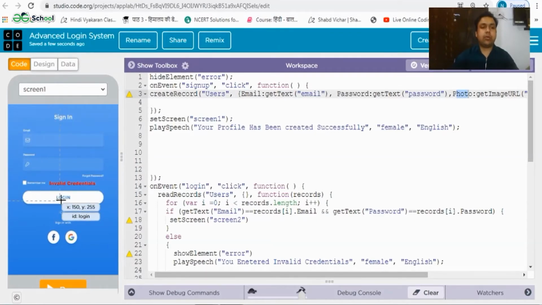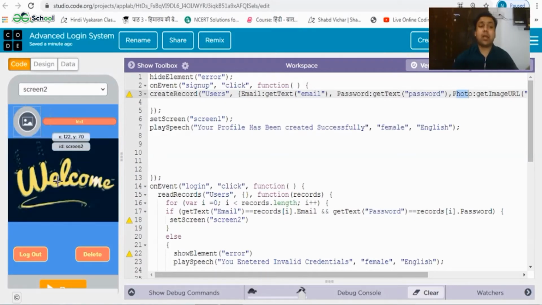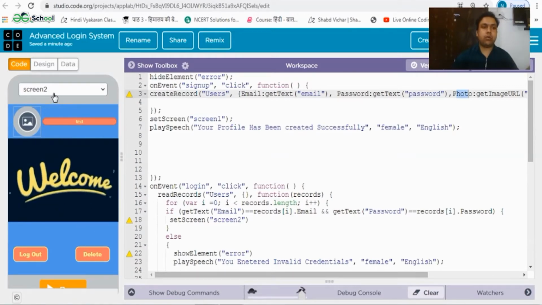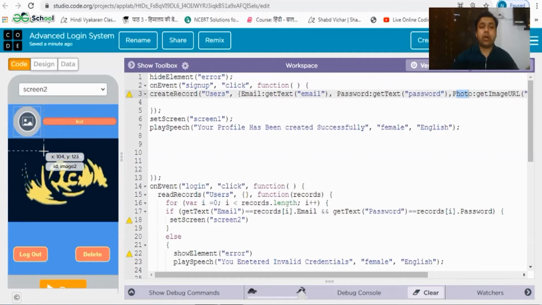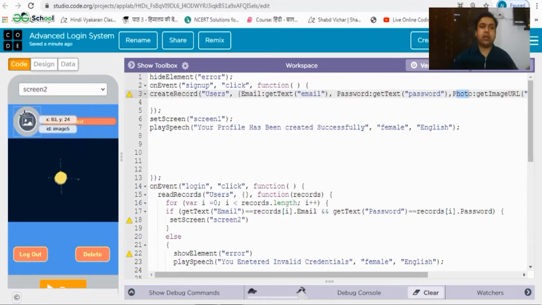Now when the user hits this login button, in case the credentials he has mentioned over here are correct, he is definitely going to get redirected to this screen two. When he comes on this screen two, I would like the email address with which the user registered his profile on this platform to get reflected over here, and the profile pic which he uploaded while creating his profile should get reflected in this image button.